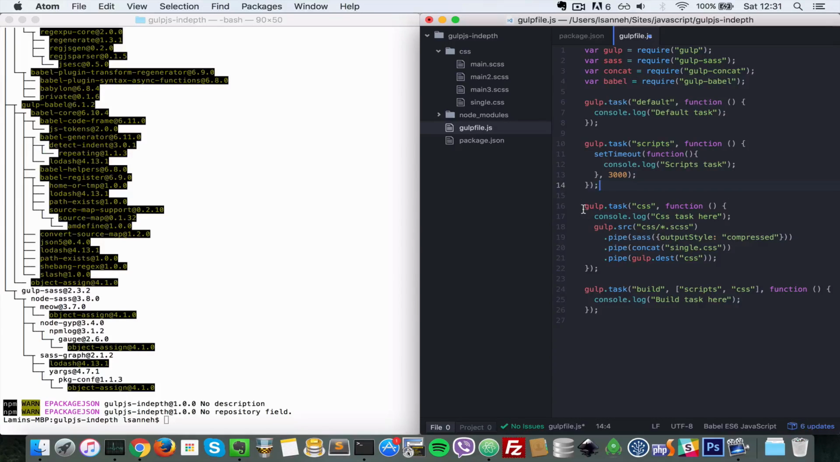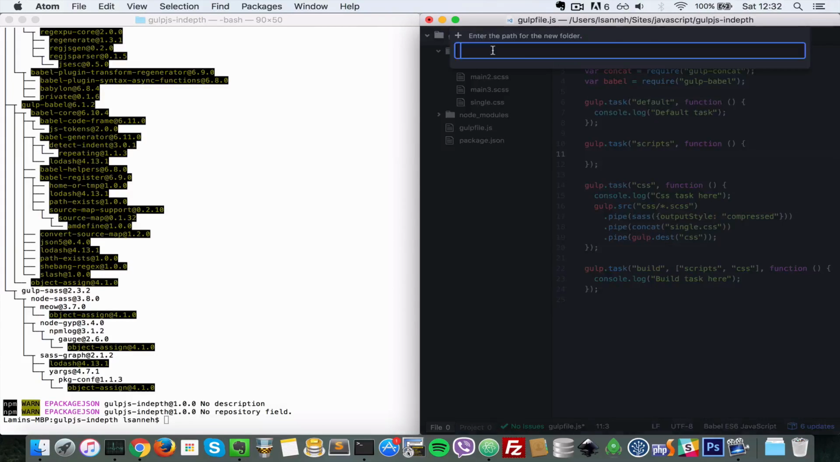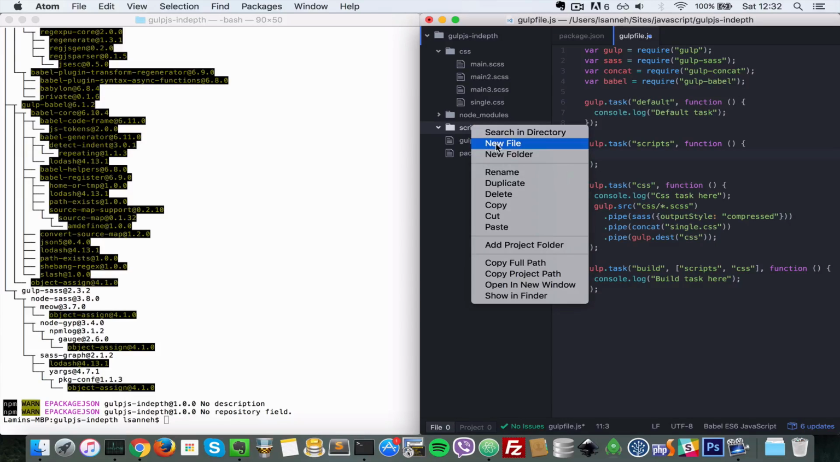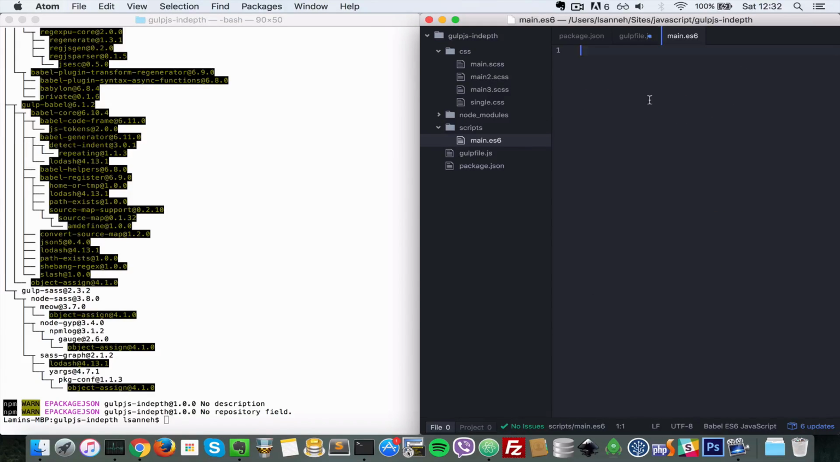So we're done with the CSS tasks, and so now let's focus on the scripts task. Let's remove everything inside here. So what we need to do is we need to create a scripts folder first, where we're gonna put our JavaScript 2015 or ES6 files. So let's do scripts, and in there let's create a file with some ES6 content. So let's do a new file, and then our main dot, let's call it, we give it an extension of ES6. You don't have to give it ES6, you can give it any extension you want, but this is just so we know what kind of file it is.